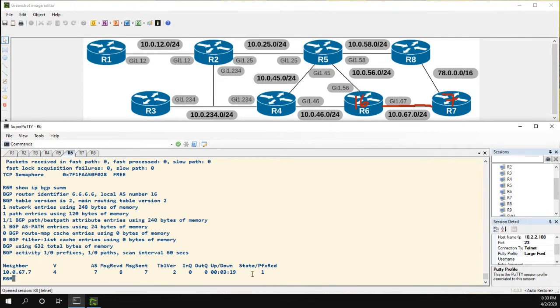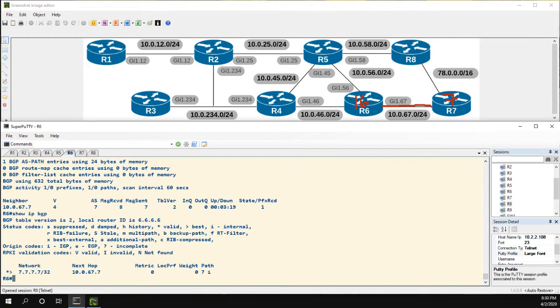Now we can see here we have a prefix received. And if we do a show ip bgp, we can see the network that we learned. So here's the network that we injected. Here's the next hop value, which is very important in BGP. And here are some path attributes.